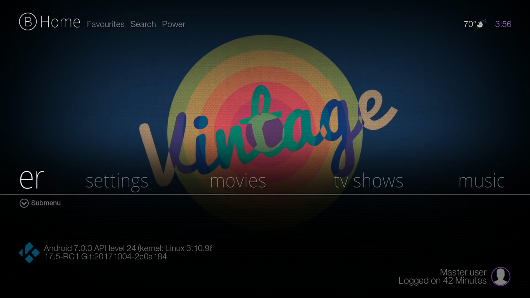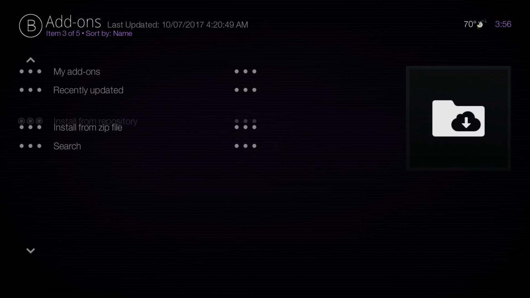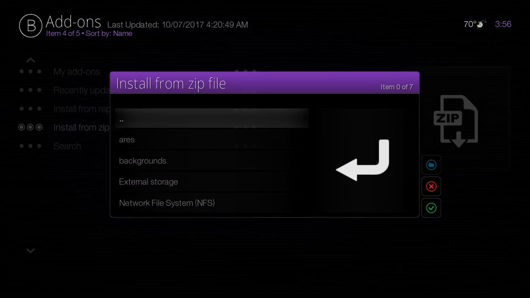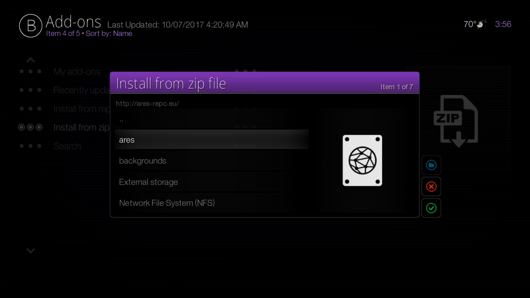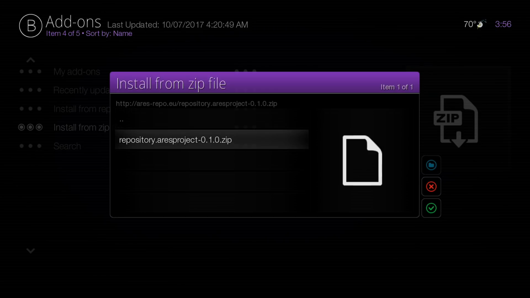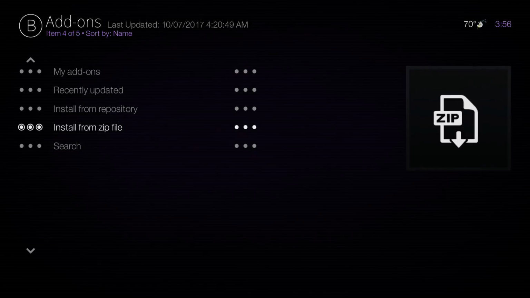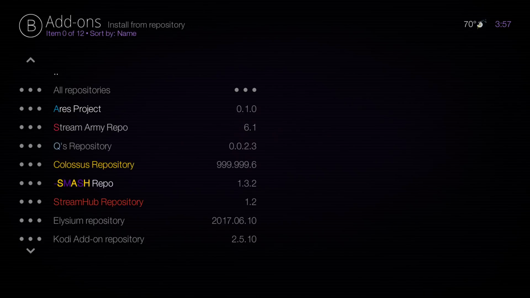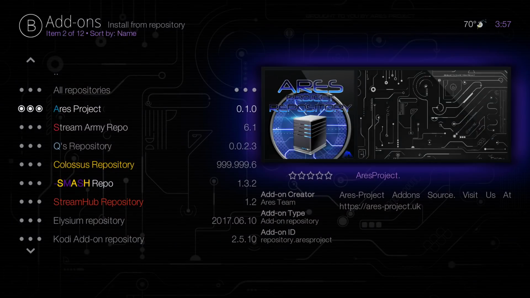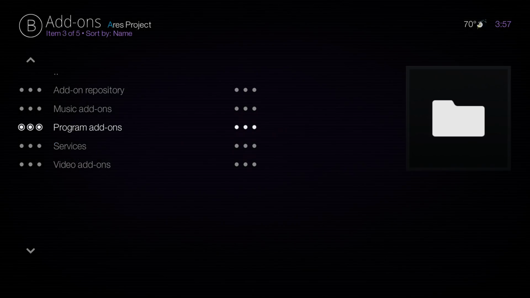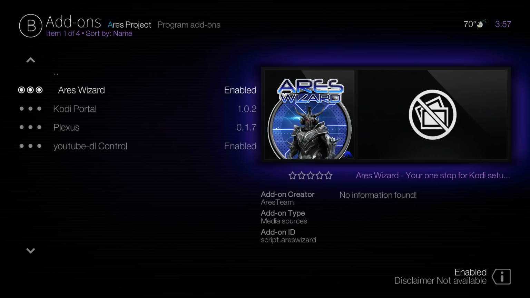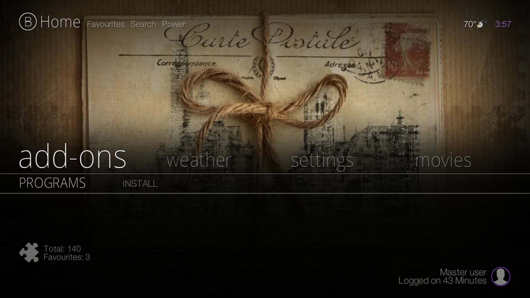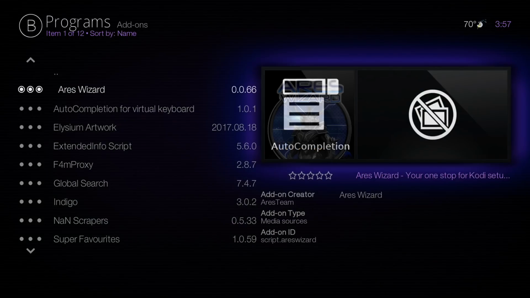I'm gonna back out. Then I'll go to install from zip file. Then select Aries and install the repository. I already have it installed, so just wait for the notification to come up saying it's installed. And once it comes on, you'll go to install from repository. Go to Aries project, go to program add-ons, and then install the Aries wizard. Once it's installed, it'll be in your program section of Kodi. Then you'll go into the Aries wizard.